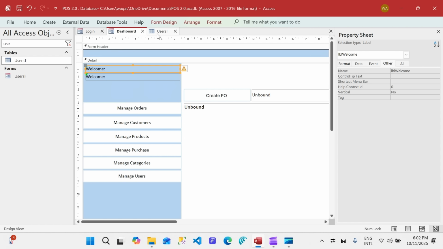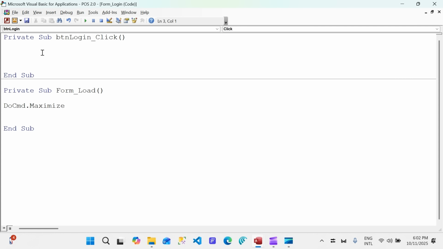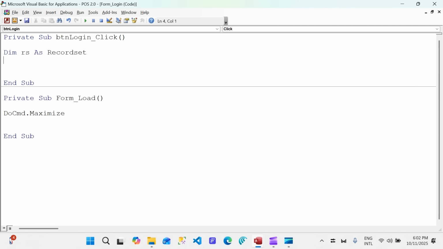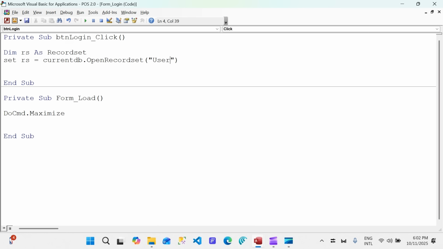Awesome. Now we are going to refer to these because we'll populate the information onto these two labels. And we'll go to the login button and we'll say event tab, and here we are. Now we are going to use record set for this. So we'll say dim rs as a record set and set rs equal current db dot open record set, open parenthesis, close, and we will give the name of the record set, which is users t. Now you can have the query as well, and we are going to read the information. So db open snapshot and db read only.